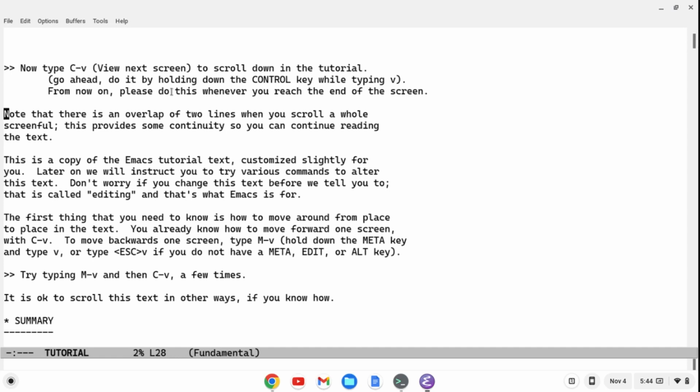All right, so when we reach the end of the screen, we just want to do Control-V. It says, note there is an overlap of two lines when you scroll a whole screen full. This provides some continuity so that you can continue reading the text. This is the copy of the Emacs tutorial text customized slightly for you. Later on, we will instruct you to try various commands to alter this text. Don't worry if you change this text before we tell you to. That is called editing, and that's what Emacs is for.